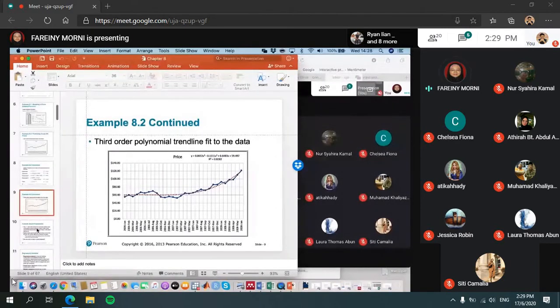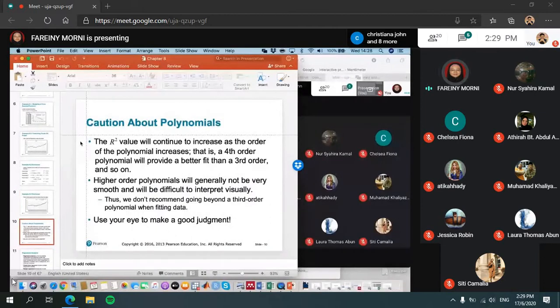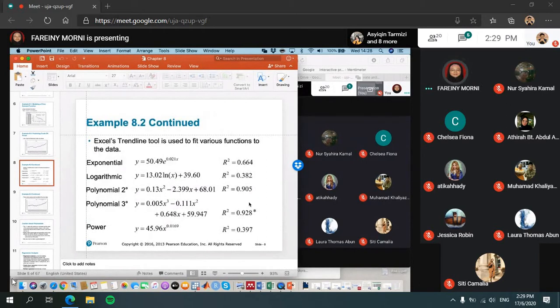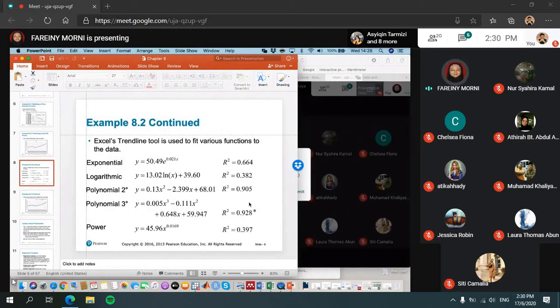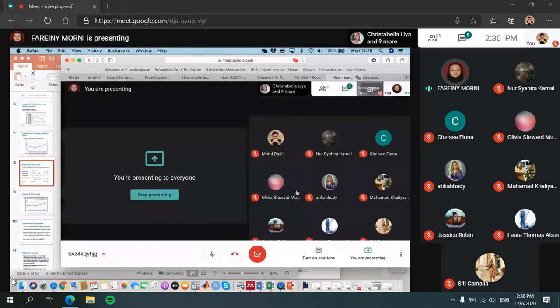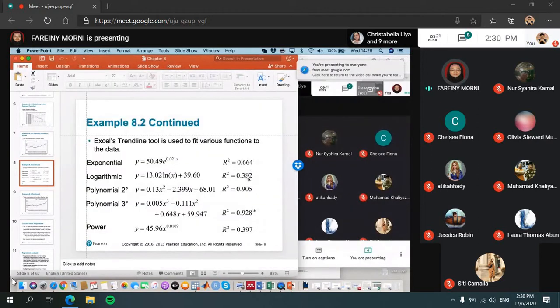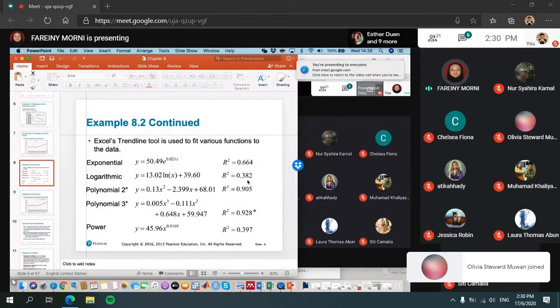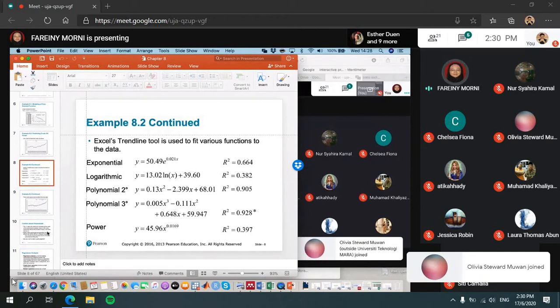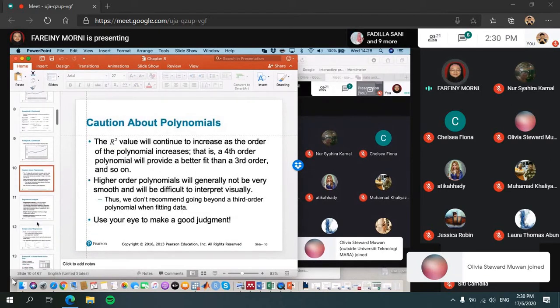Alright, caution about polynomials. Even though it will try to fit towards your data, it's a bit difficult to interpret your results. A lot of people think that the higher the R square, the better. No, what you want to see is the relationship. You want to be able to interpret the results. Even if it might be low, if you are able to give a good interpretation, that is good enough. Use your eye to make a good judgment.